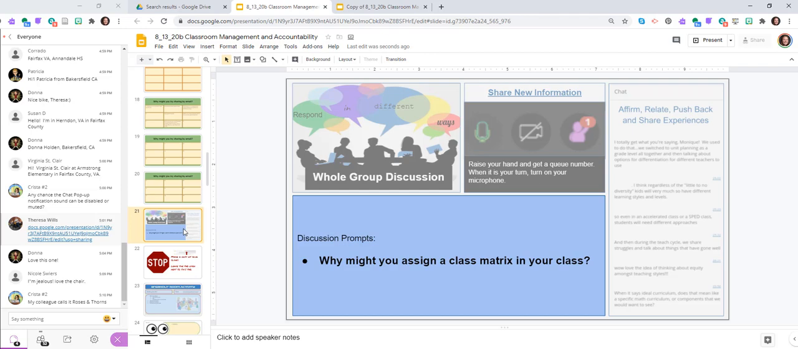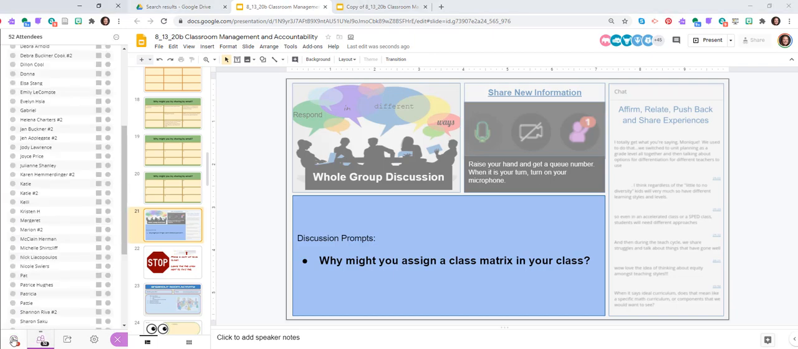And I'd like to have a whole group conversation for a minute here. Why might you assign a class matrix in your class? In other words, what we just did, where you would have a student number and you would know exactly where to type. Why might you do that? Please respond in either the chat box or you can use your microphone to share out loud.